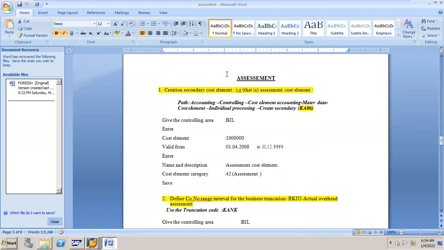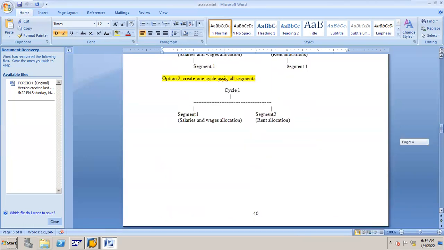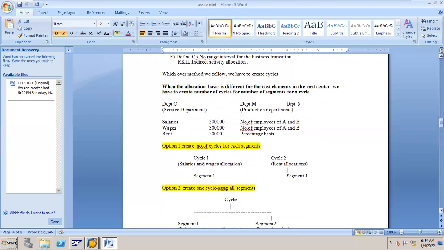So assessment is what I told you: this is one type of allocation. By using the assessment process, I can transfer cost from a service department or any department to another department. Suppose department O is a service department, and departments M and N are the production departments. I have to transfer department O expenditure to departments M and N: salaries, wages, rent. So to allocate the salaries, wages, rent, I have to create the assessment cycle.